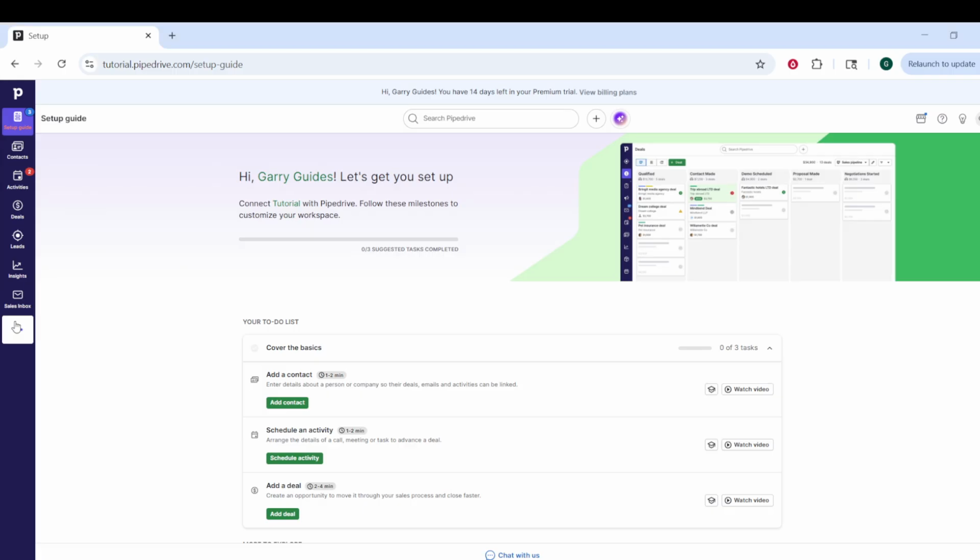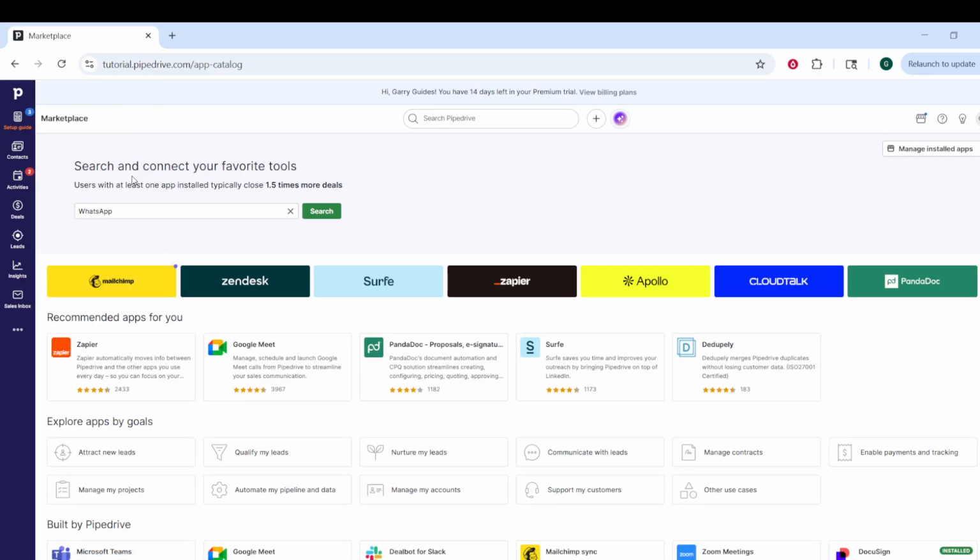setup. Once you are inside Pipedrive, look to the left sidebar menu and find the Marketplace icon. It looks like a shopping bag. Click that icon to open the Pipedrive Marketplace, where you can browse and install integrations that connect Pipedrive with other platforms. In the Marketplace search bar, type Facebook lead ads.